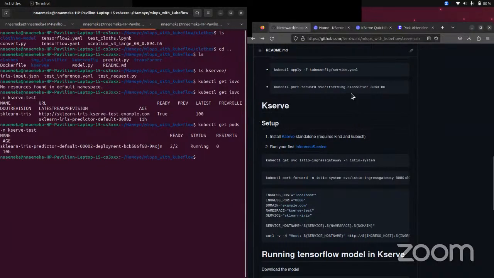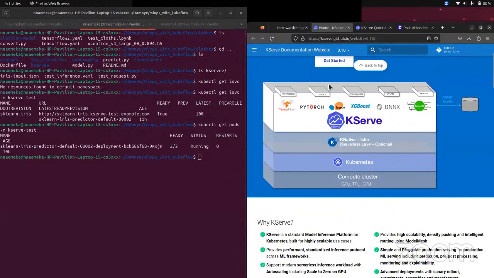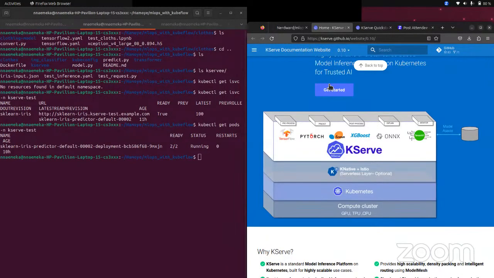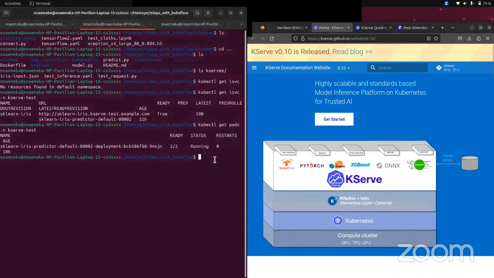So firstly, I would like to talk about what KServe is. KServe is a whole lot of things in one place. Previously, we had to create YAML files for each of the pods we're creating.